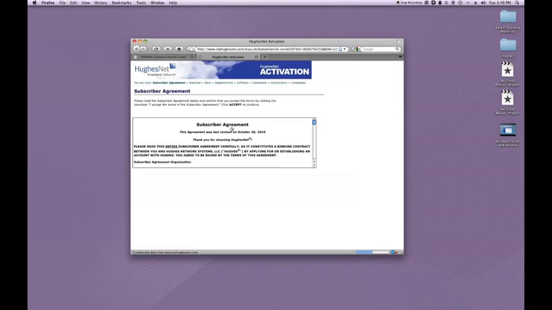You should then see the subscriber agreement on screen. The customer should sit down at the computer and should be the one to read the subscriber agreement and accept the terms of the subscriber agreement. The installer may not do this on behalf of the customer. Once they've had a chance to read through the agreement, they should click I accept and then the accept button.